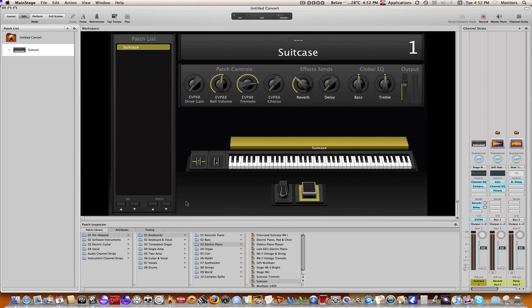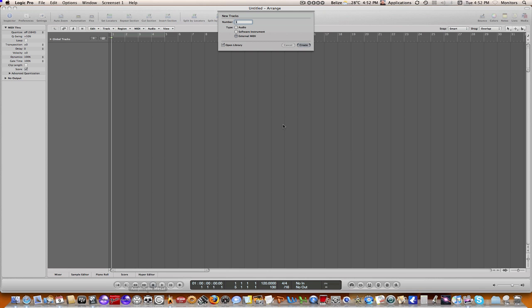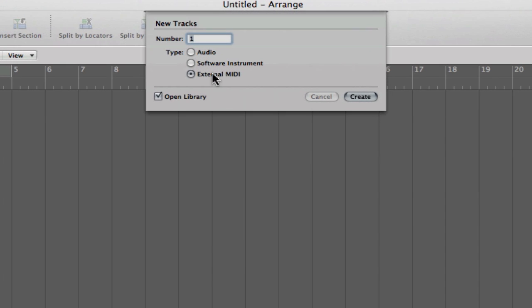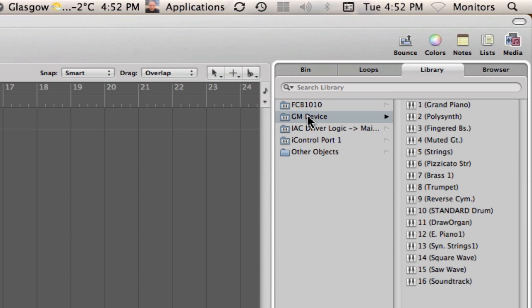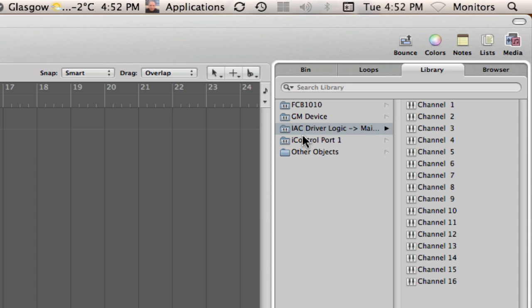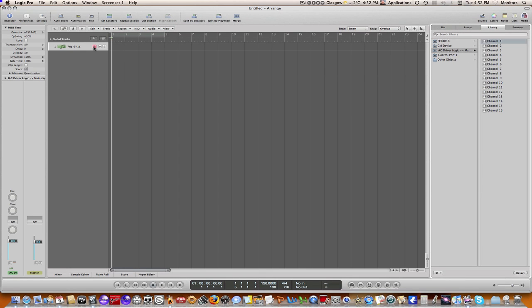Okay, so we're now going to flip over to Logic. And this is a blank project, and I'm just going to create a new track. It's going to be an external MIDI track, and let me create that. And in my device list here, you can see FCB1010 GM device, and then the next thing is the IAC driver Logic to Mainstage. So I'm going to select that, and let me choose channel 1. So now track 1 is assigned to the IAC driver.